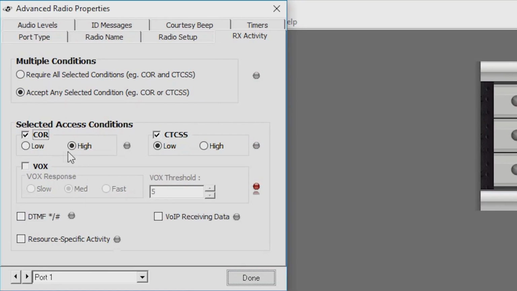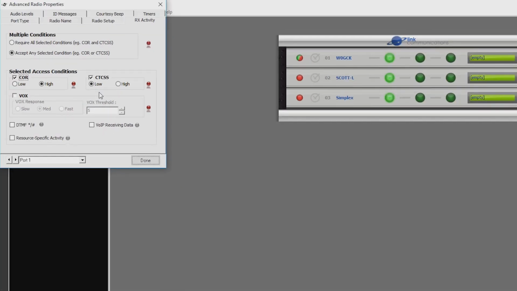Now, if I put both of them on with high active COR and low active CTCSS, then I'm good on activity also. If I change the polarity on one of them, the repeater will go to open squelch due to the detect on the circuitry.